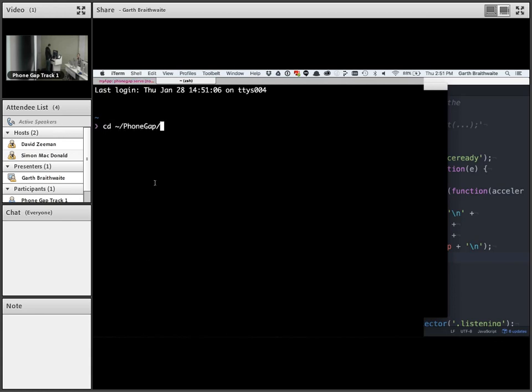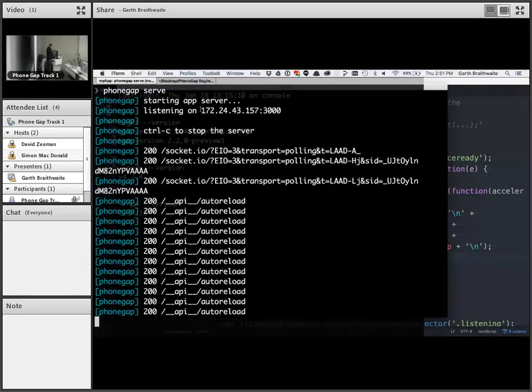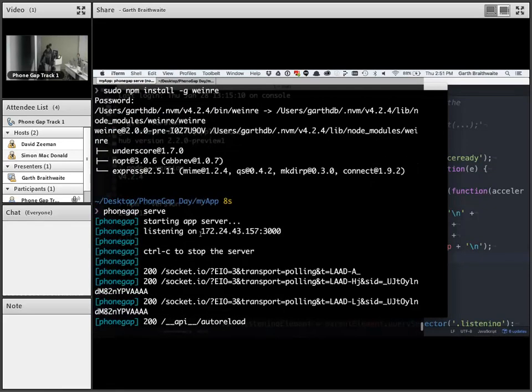Technically you shouldn't have to. On my desktop, I call mine PhoneGap Day, and we're using my app right now. Okay, you're going to want to grab your IP address, not the port. After you do PhoneGap serve, copy your IP address.